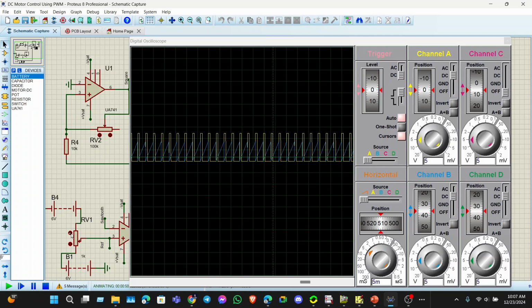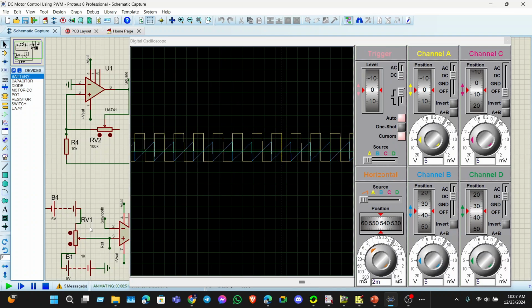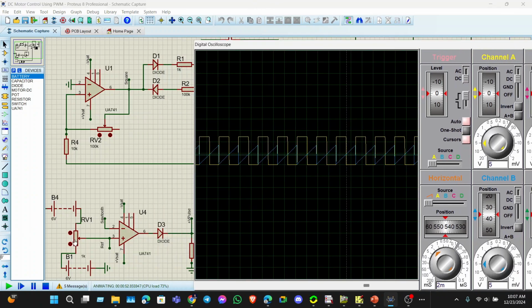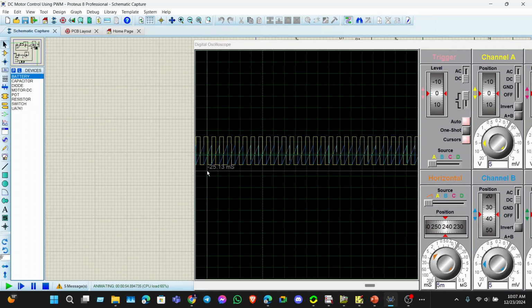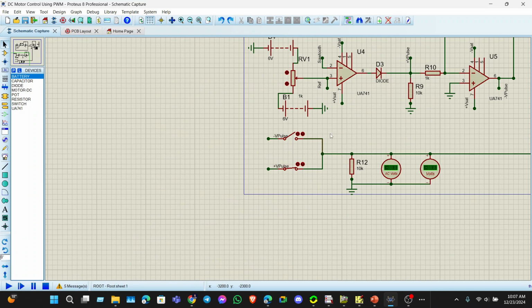And in that way, we can change the pulse width of the pulse width modulation PWM signal by using this potentiometer, and by changing the pulse width of the PWM signal, we can change the voltage. By changing the voltage of the DC motor, we can change the speed of the DC motor. Here is another signal, that is the switch, that can change the polarity, the direction of rotation of the DC motor.